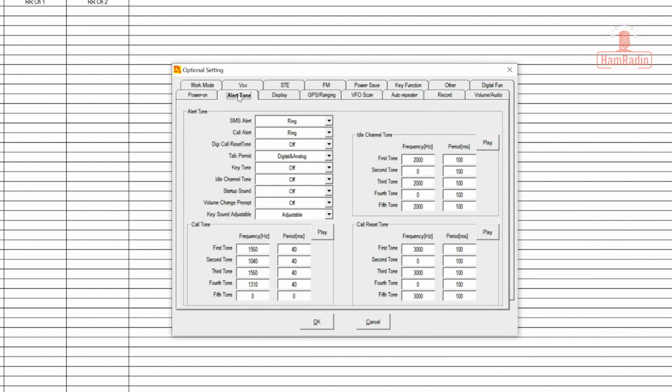The other thing is I don't like the default sound, so I come in here and change the call tone. You can write down what I have, but basically this is the Motorola sound. I like that much better than the one that comes with it. So you can come in here and set your options for different tones and stuff like that as well.